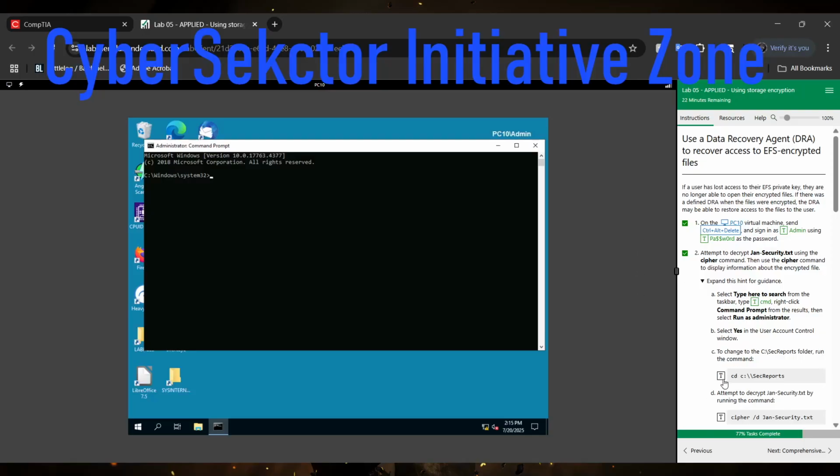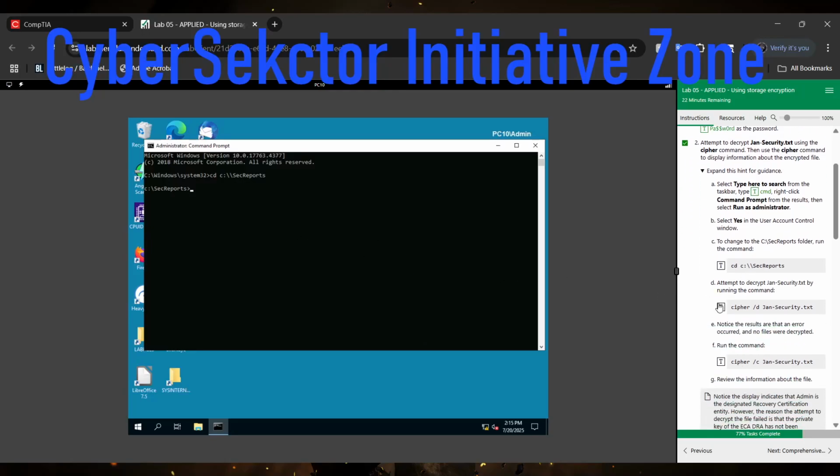You run this command: cd space C colon forward slash security reports. Now we are in the security reports folder. Now we have to attempt to decipher the January security text by running the command, but we are deciphering it. We're not going to just lock it or keep it hidden using the cipher command. We're going to decipher this file. So you put that in there, and it says that the January text file, the specified file, could not be decrypted. So that is quite interesting.